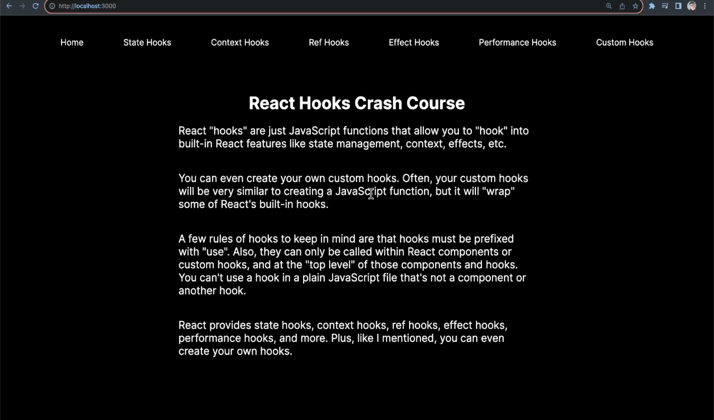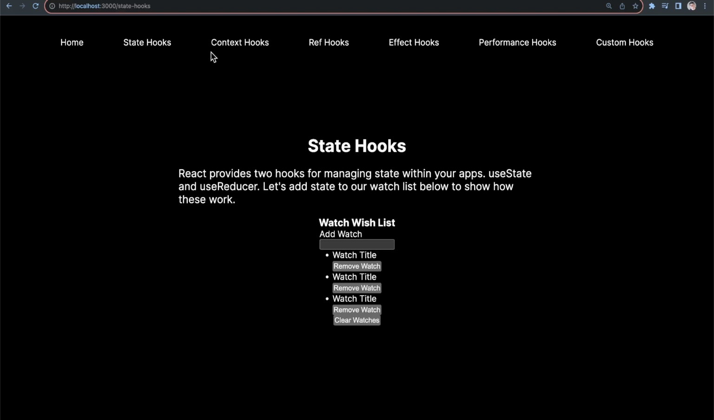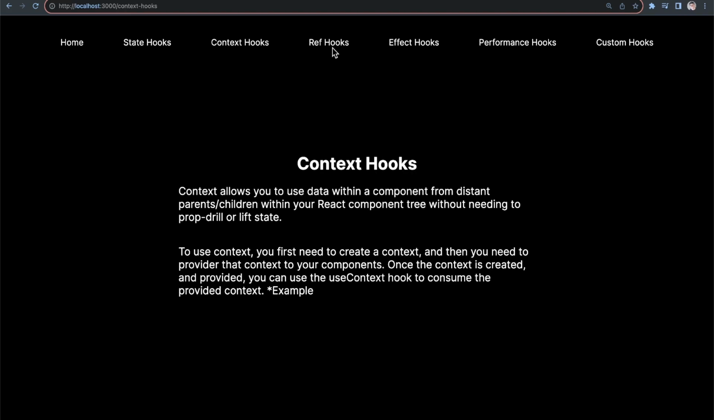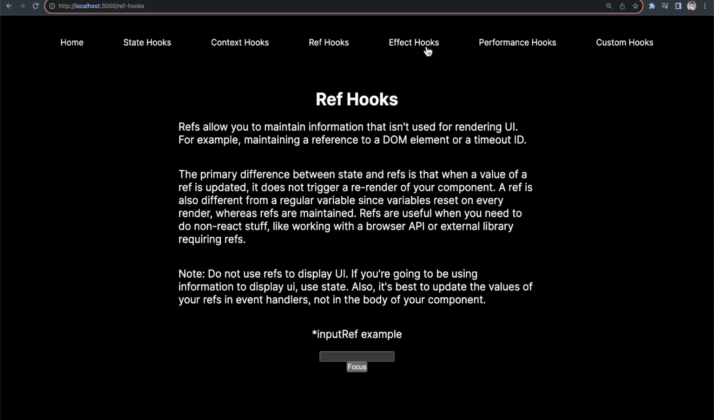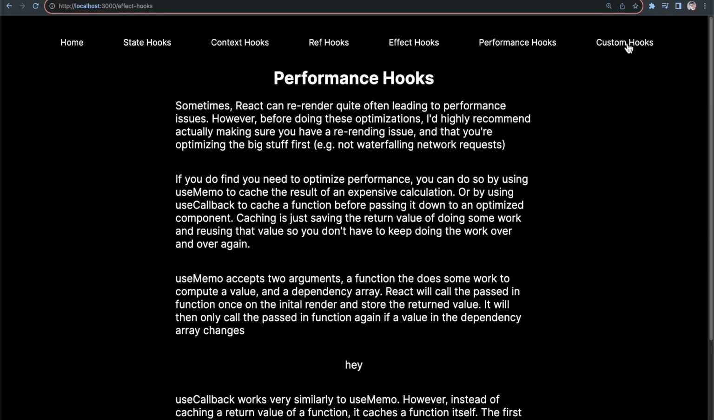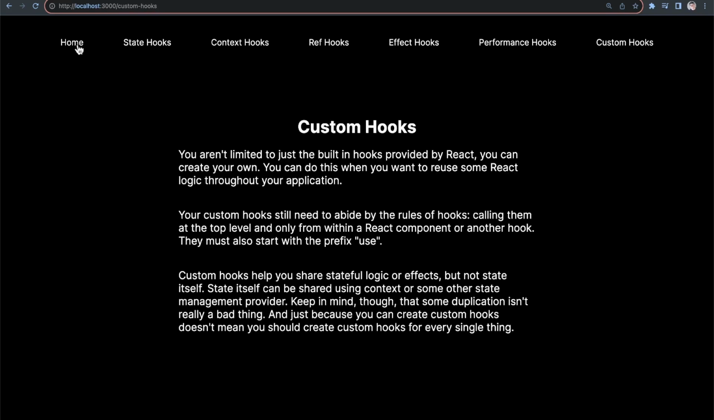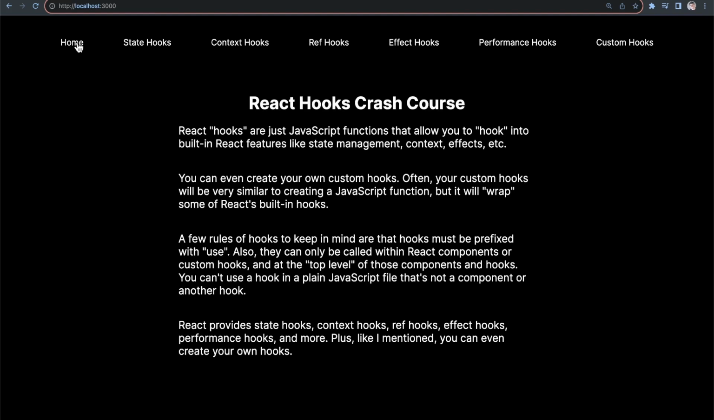Your complete React hooks crash course. In this crash course, you're going to learn about what hooks even are, what state hooks are, how you can use context hooks, ref hooks, effect hooks, performance hooks, custom hooks, and much more. This is going to get you started with using hooks within React.